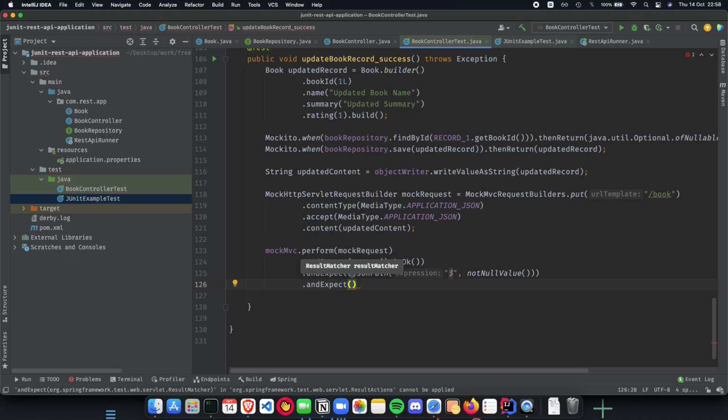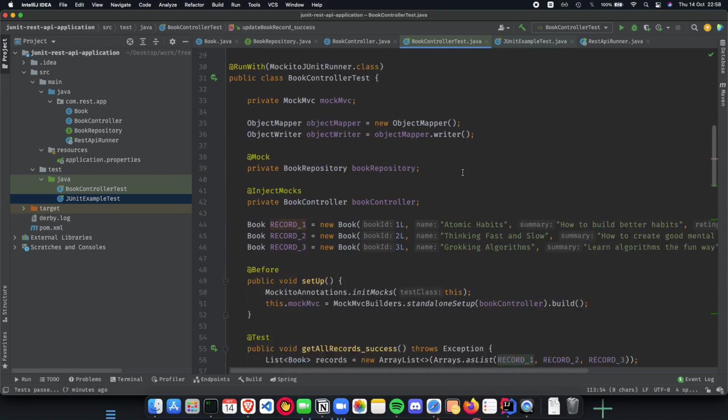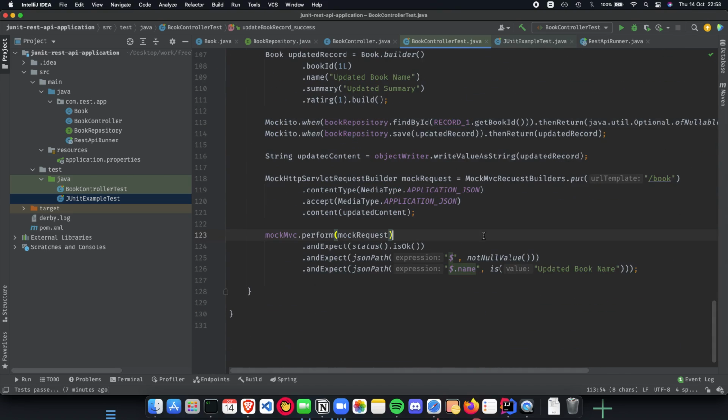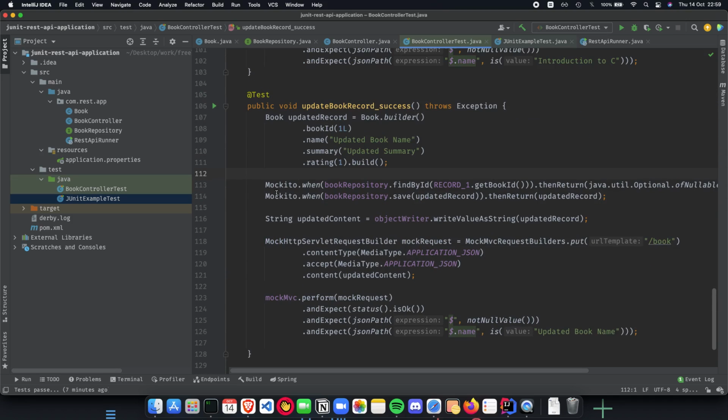And the last thing is to check whether the name has been updated or not. So here we do a JSON path $.name. There's only one ID here, and we do is, and we match the value updated book name, and this will confirm that we went from record 1, and the name in record 1 was Atomic Habits, and then we are returning it back as updated book name here. So that is what we want to confirm, that our put worked perfectly, and it has given us exactly what we needed from it. So let's run this and see how this works.